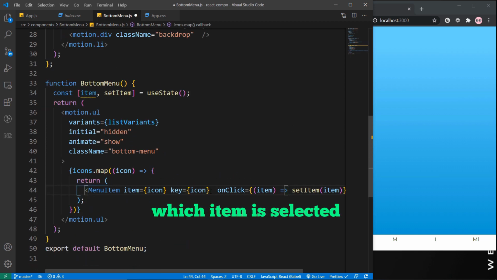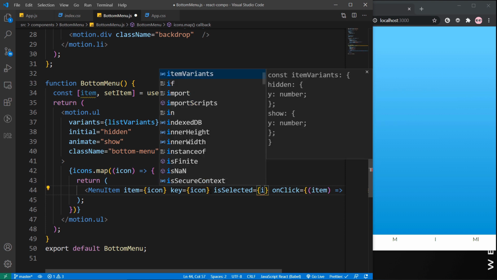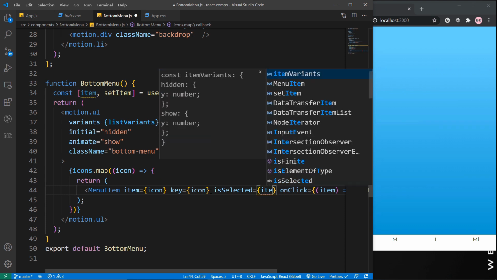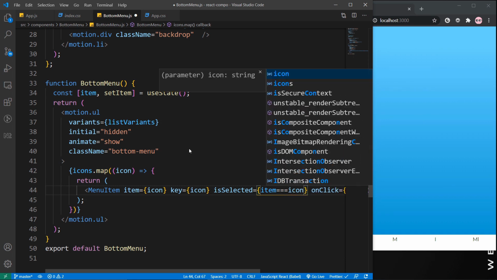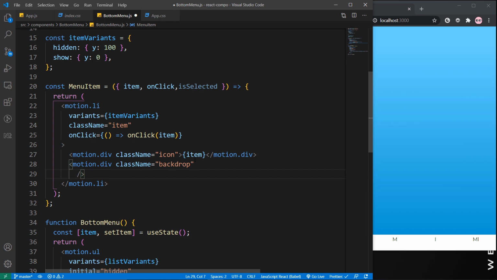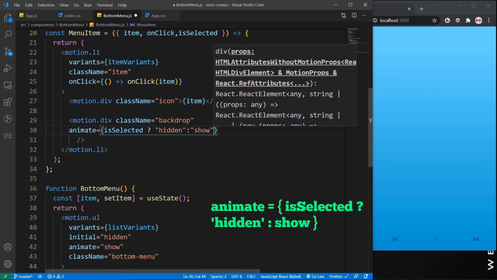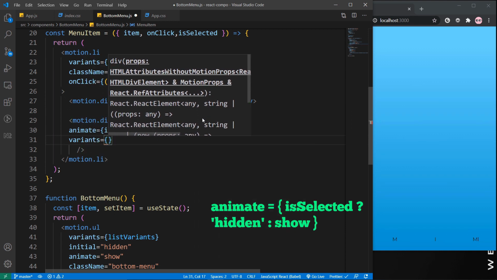Now I will pass our item is selected. This definitely means that the item in the bottom menu is the item which is the selected icon. How will the menu item know that it is selected? For that I am passing this item triple equal to is this icon. If this menu item has the icon which is already selected in the bottom menu, then it will have some animations for the icon as well, and for the backdrop as well.